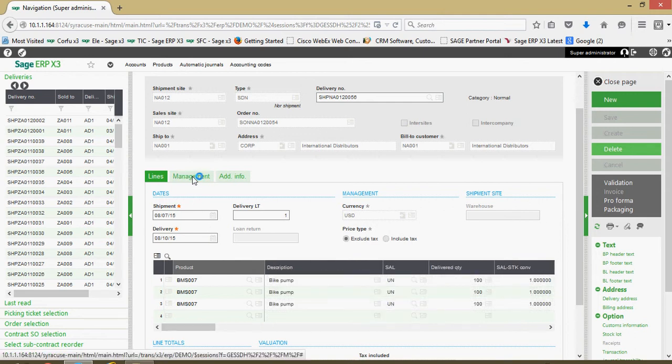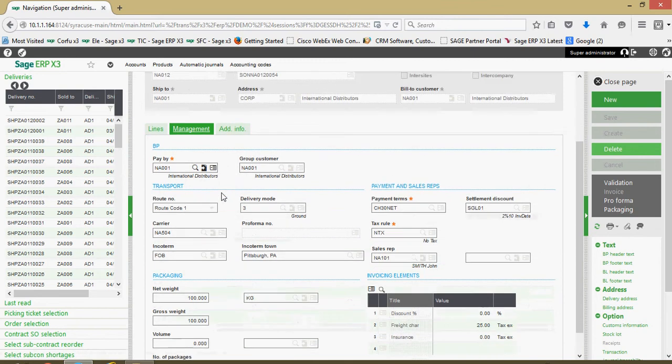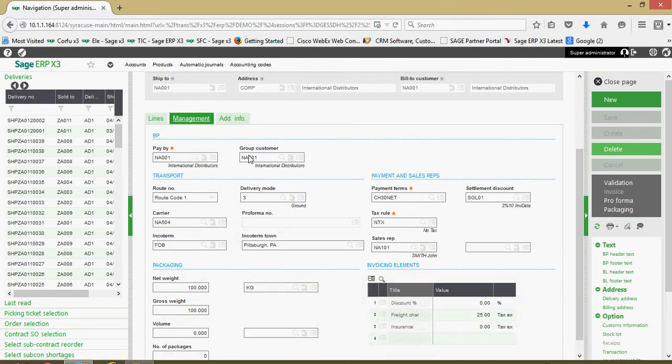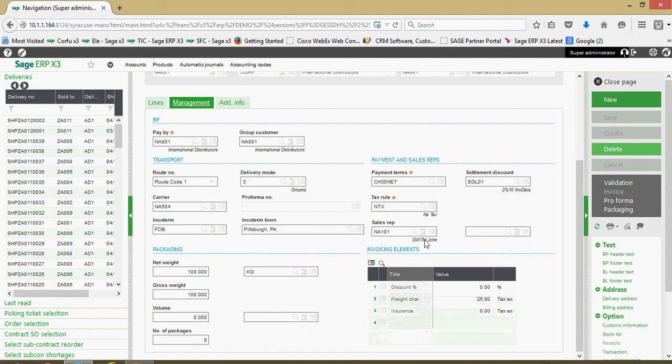Over here on my management tab, I have information relative to the pay by accounts set up on the order. I got information pertaining to the route and delivery mode, the carrier that's going to be transporting the goods. My Incoterms are on here, the pay terms and discount terms, tax rules, sales rep, and if there's going to be any additional charges. Ultimately on the invoice, that information is all captured herein.